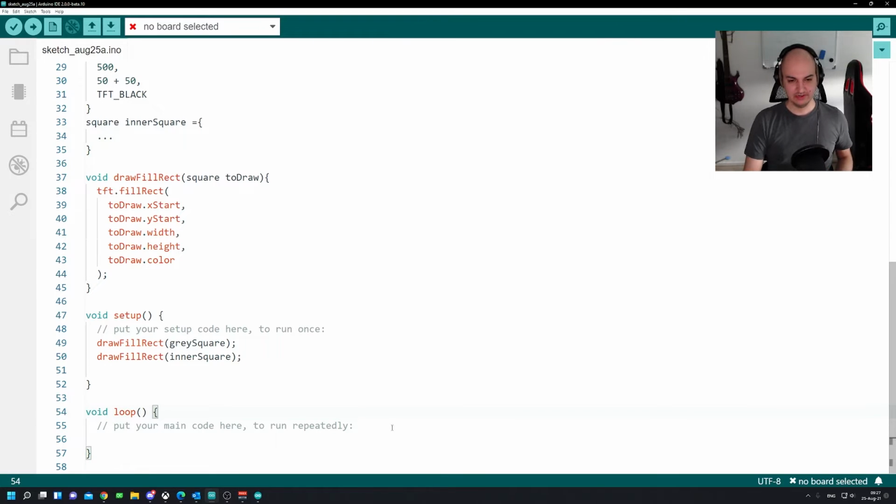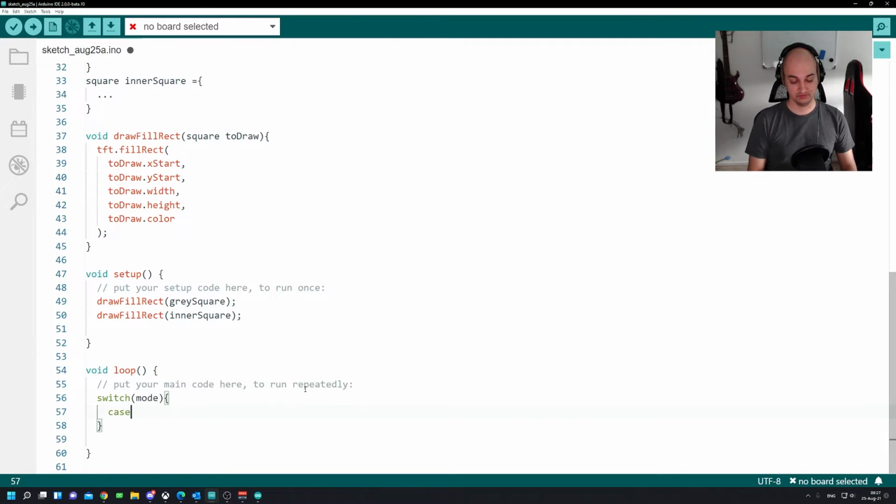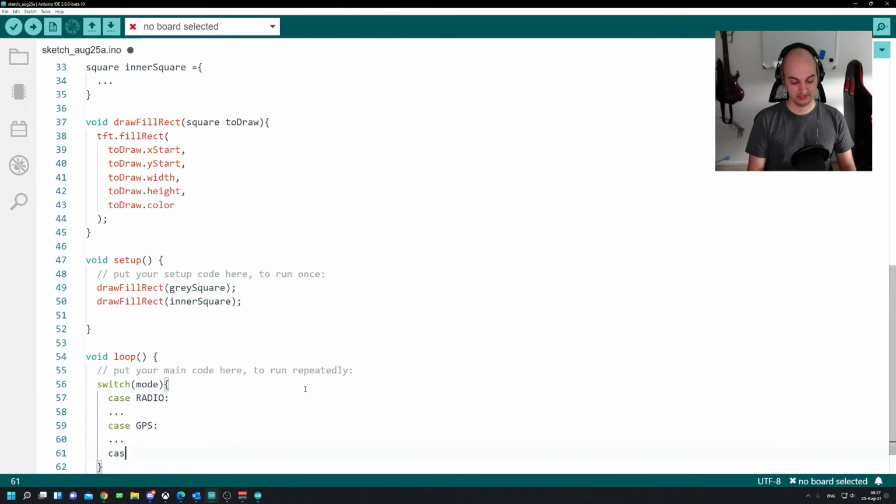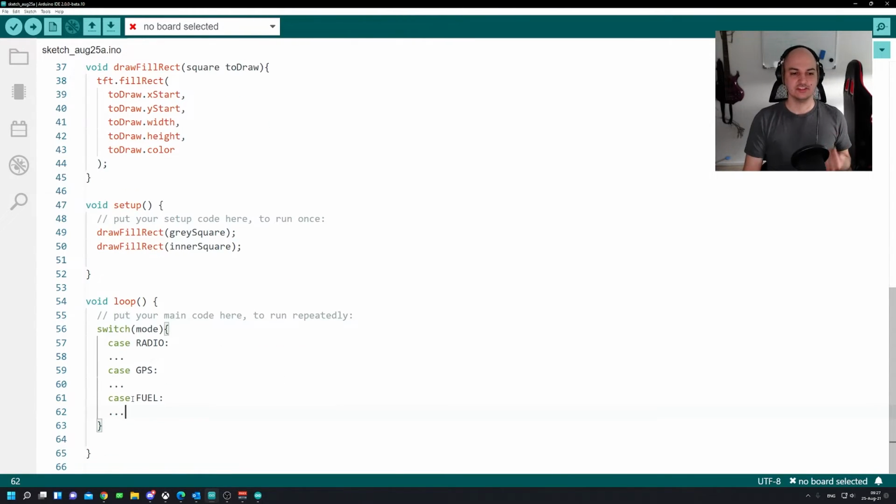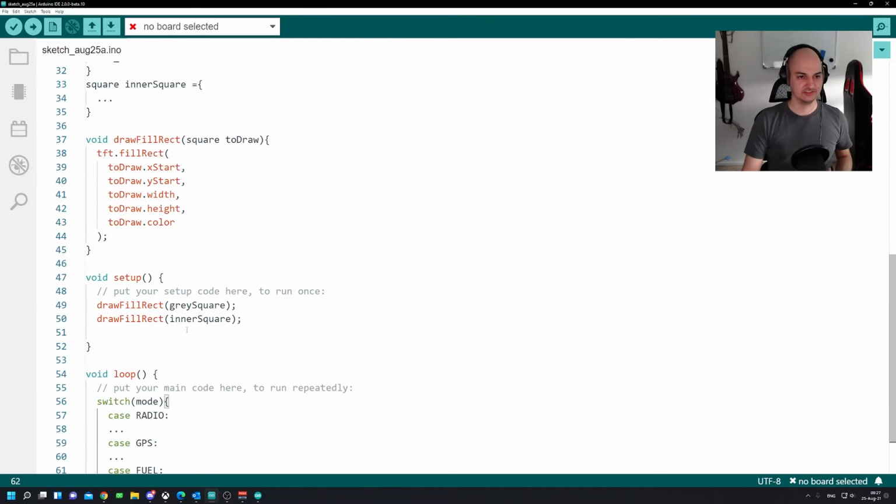Now, in the loop block, I've created a construction where I said switch mode. This lets us do case radio, do something, execute a radio mode. It lets us do case GPS, do something, execute GPS mode, and case fuel, I don't know, let's just do something else. This way we can clearly see: if we have the radio set as mode, do something. If you have the GPS set, do something. If you have the fuel set, do this.